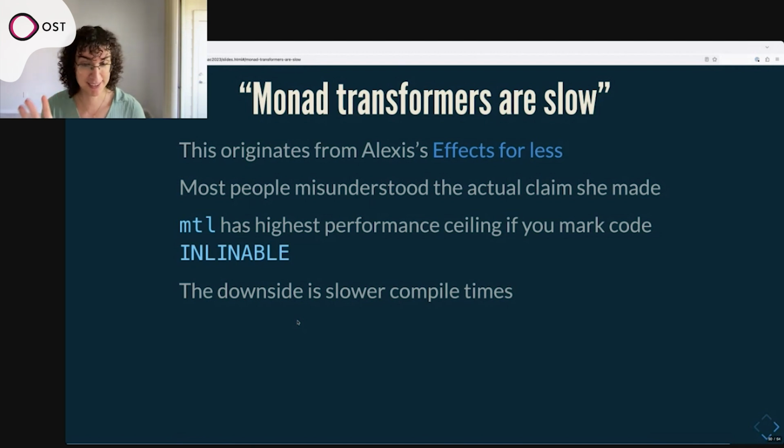She made a much more nuanced claim, but I feel like a lot of people misunderstood the actual claim that she made, which is that MTL does have the highest performance ceiling out of all the effect systems, but only if you mark code as inlineable. But there's a huge downside to marking all your code as inlineable, which is that you can get significantly slower compile times because you have to do whole program optimization at each use site. But it's not correct to say without qualification that transformers are slow, because if you're willing to pay that compile time cost, then the MTL is the fastest of the effect systems, as far as I know.